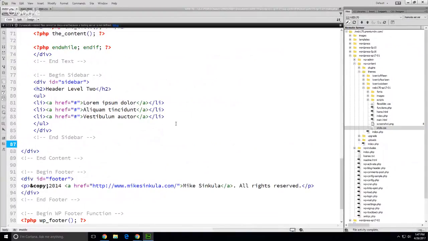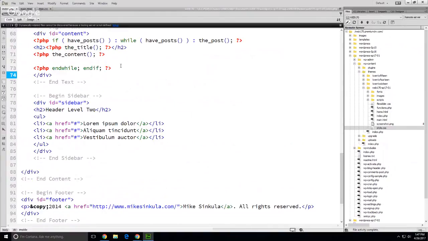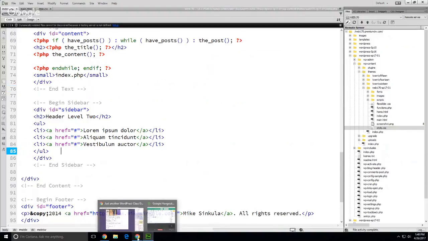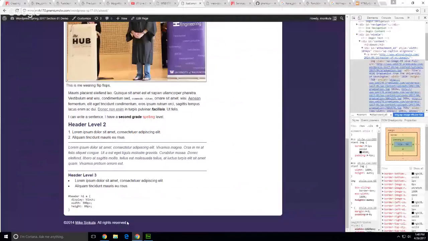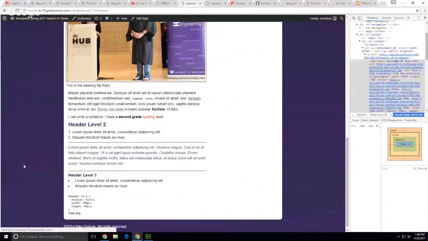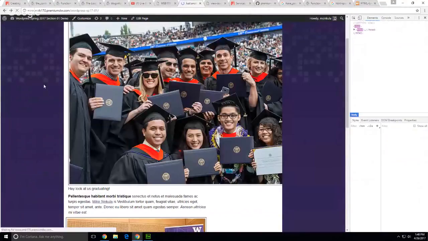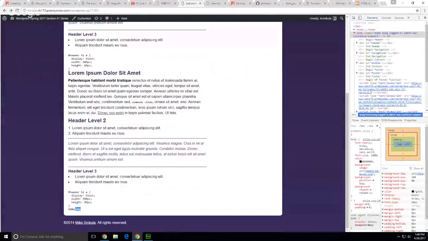In the text portion, I'm going to put a small tag and I'm going to say index.php. So I know that index.php is the page, or the template page, that's loaded. So in other words, now if I go back here, it's telling me that I'm using index.php. Right? Same thing on the home page. I'm using index.php.